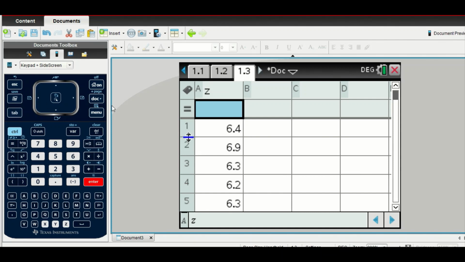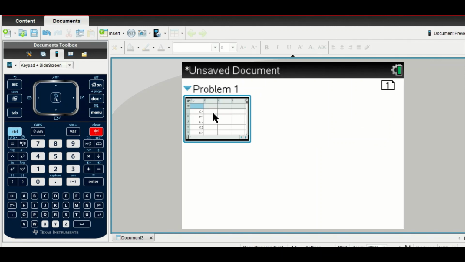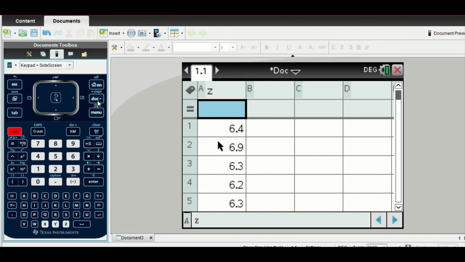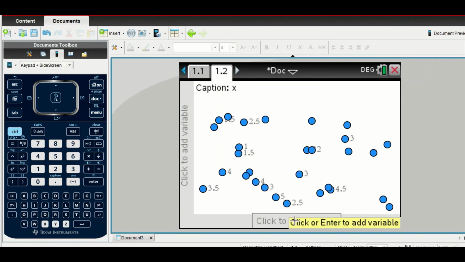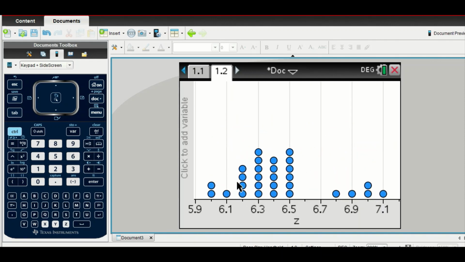And then I'm going to press Control Up, and I'm going to delete these two other windows so that we don't have any conflicting data here. All right. And so we're going to add a new page. So Control Doc, and we're going to go to choice 5 for our data and statistics. We're going to select Z for our variable, so we get our dot plot to form.